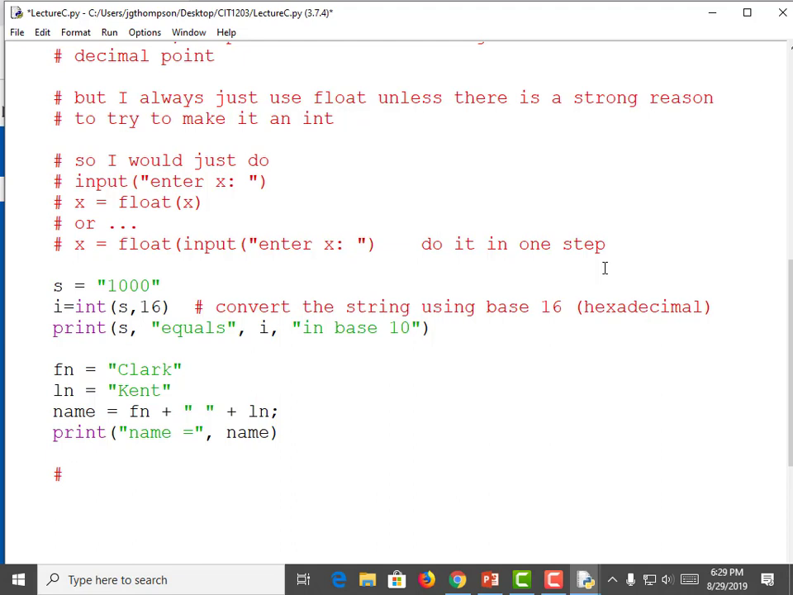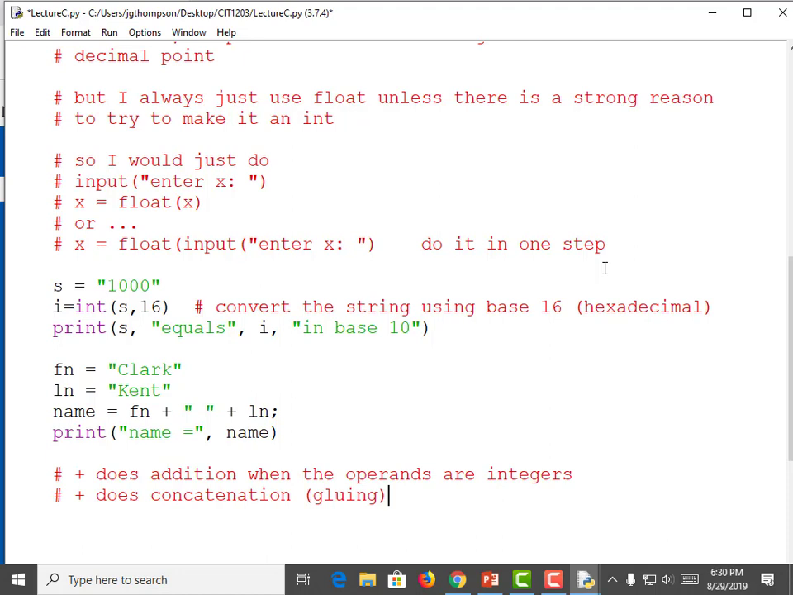Plus does addition when the, I'm going to give a really fancy word here, operands are integers. Plus does concatenation, gluing is what the book calls it, when the operands are strings.